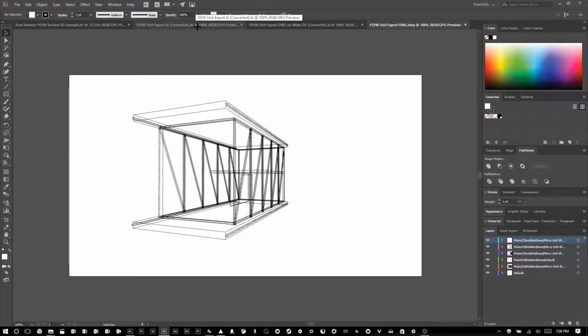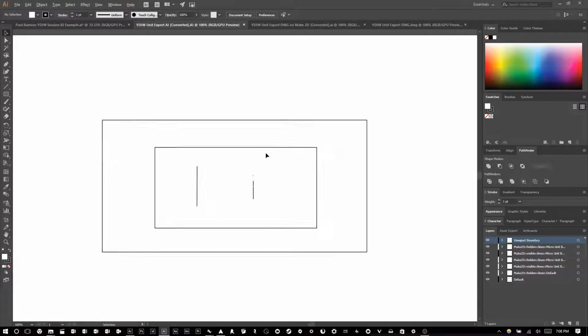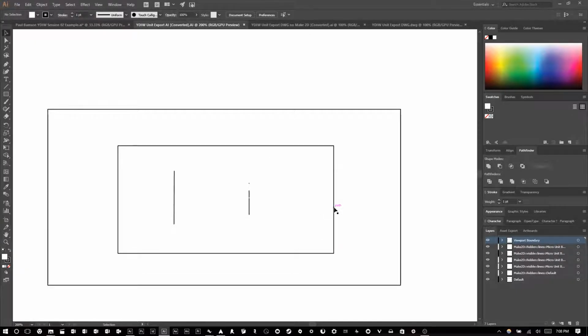All right, so the differences between the three files. The file I did a Make 2D on that I imported as an AI file has some things going on here. So all the layers came in as the original layers that were exported. The lines in the layers were white in Rhino, so they came in white in Illustrator. So we're just going to go ahead and select the layers and change that.